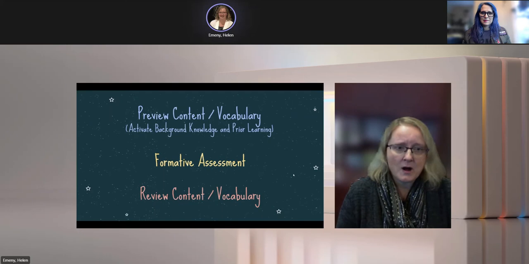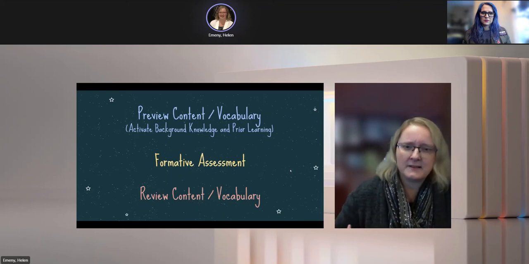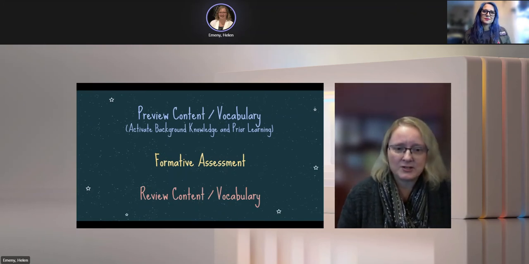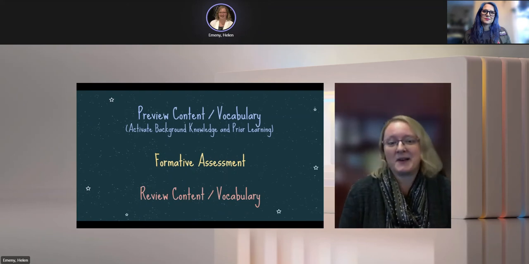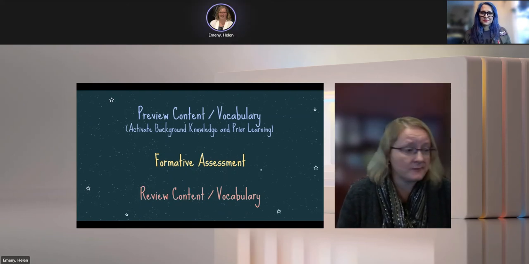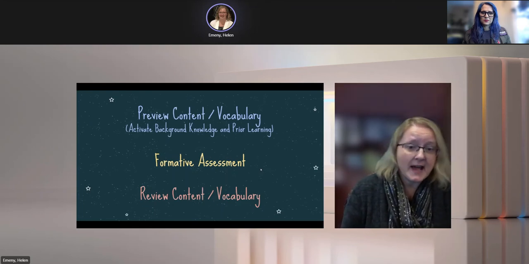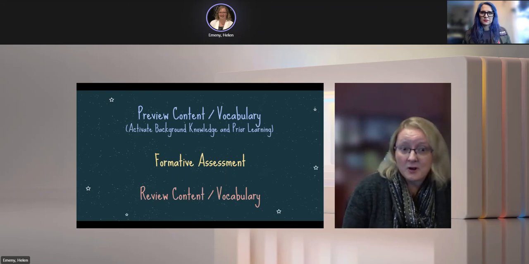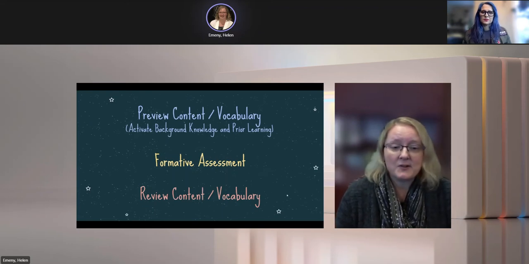You can use a gallery walk to preview some of the content at the beginning of a unit or to build that academic vocabulary. We want to activate that background knowledge in our students. So often our ELLs are lacking the language, but they still have a lot of that knowledge to share. So this is going to give them an opportunity to do that. We can also use it as a formative assessment. If I want to see how my students are absorbing the content and are they able to apply it to novel situations. And of course, it's a great activity for a review of the content and the vocabulary of the unit.